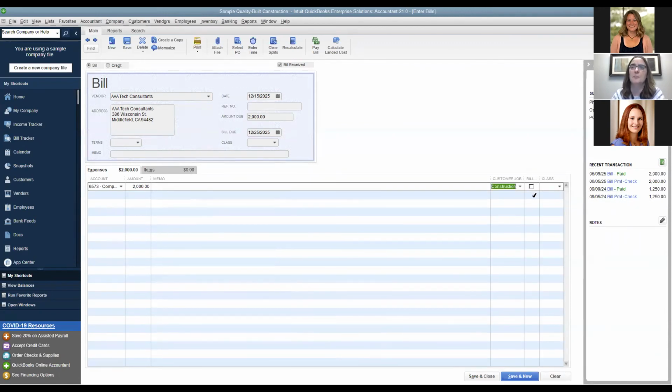And again, here's that billable or non-billable. So just have to think whether that's applicable in your circumstance or not. And that's how you get other costs from vendors into the job.